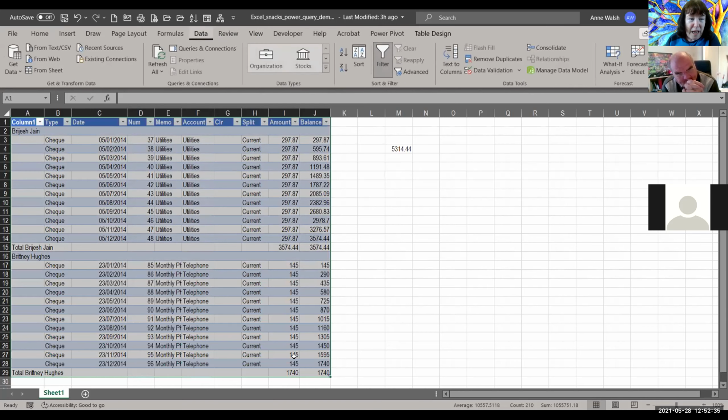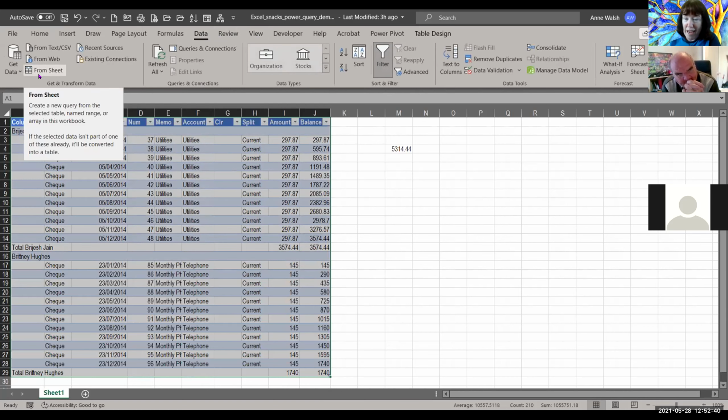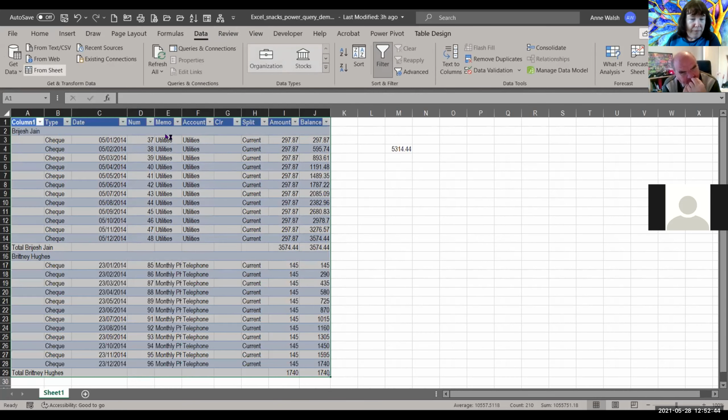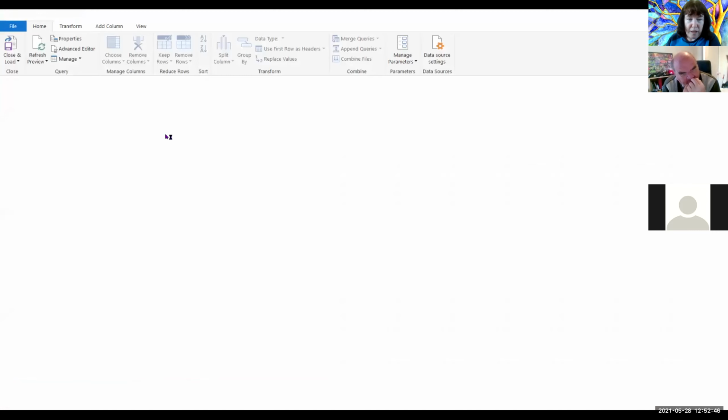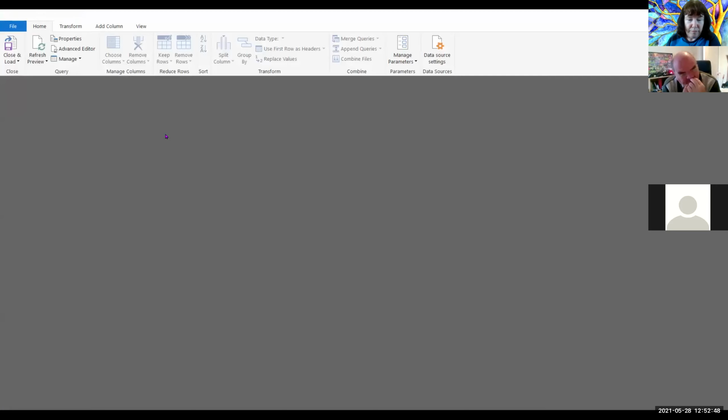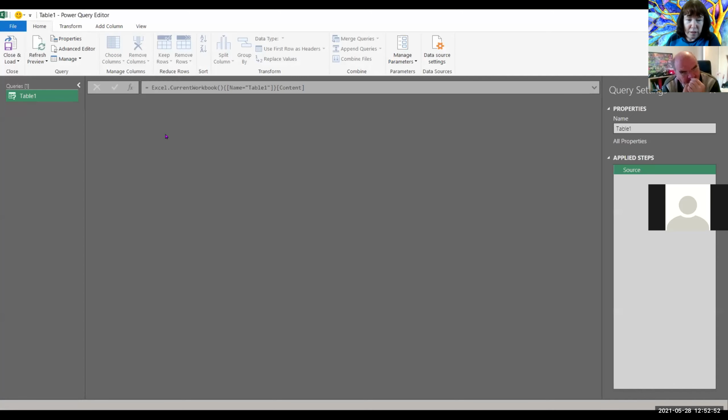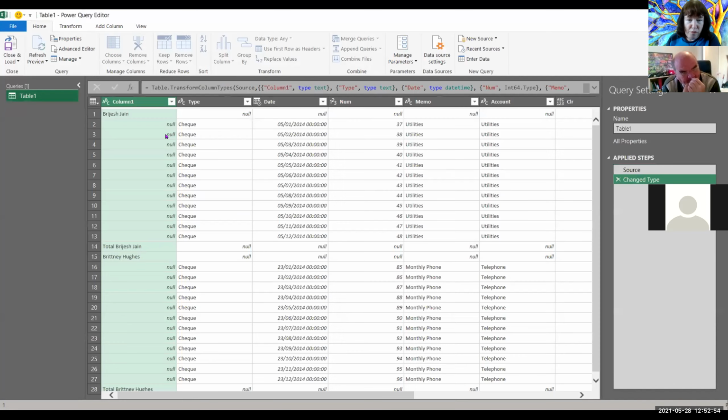I then go up to data. Again, I'm saying from sheet, but it would probably be from table range in your scenario, so let's say from table sheet. Okay, and just check again. I'll do a little bit more data cleansing on it as well. All right, let me just check it now.